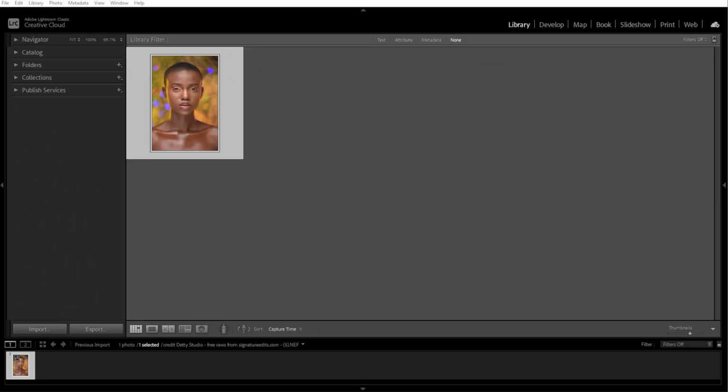Dodge and burn are powerful techniques that help you adjust the exposure in specific areas of your image to enhance highlights and shadows. In Lightroom, these effects are typically achieved through the Adjustment Brush tool, which allows you to target specific areas for lightening, or dodging, or darkening, or burning, without affecting the entire image.